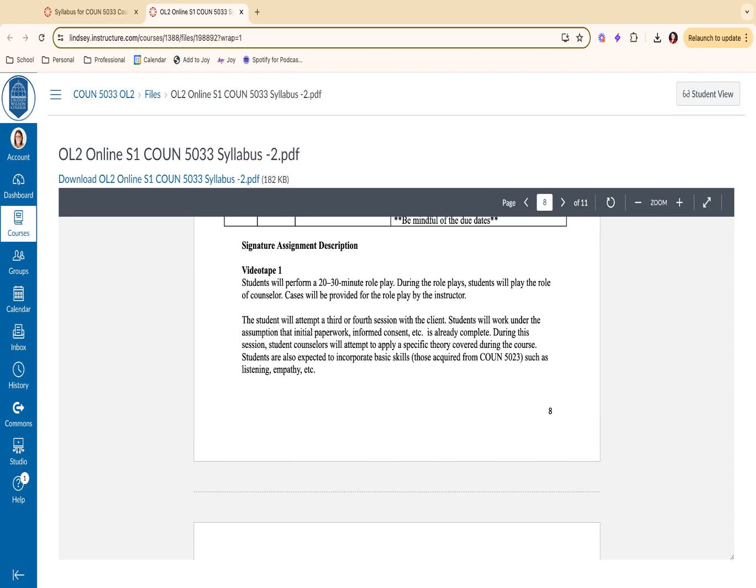For the signature assignment, you will perform a 20 to 30 minute role play. During the role plays, we expect that you will be in the role of the counselor, and someone else will be in the role of the client. The main purpose of this activity is just to see your application of what you've learned in this class.